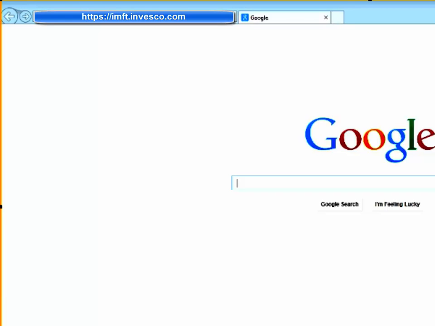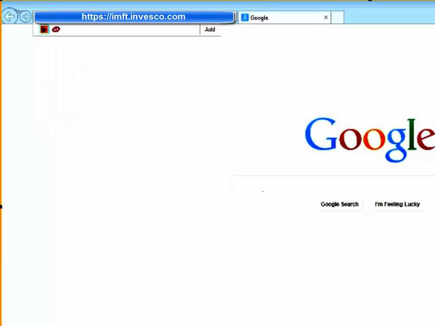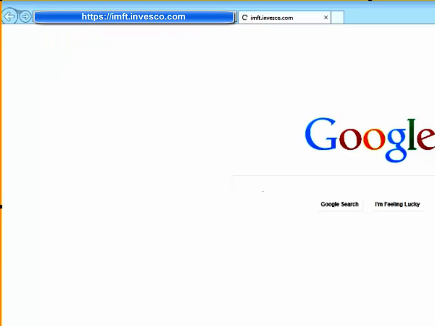Chrome does not work particularly well with this. And you will go up and you will enter the following website, imft.invesco.com. So https, imft.invesco.com. And you will click.